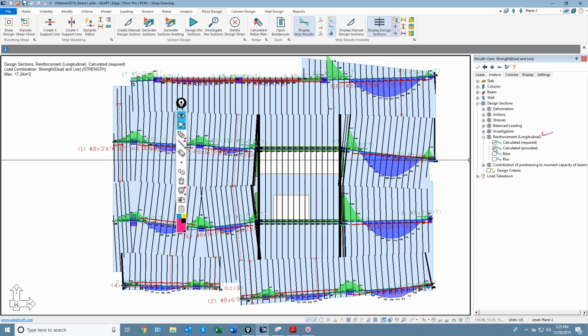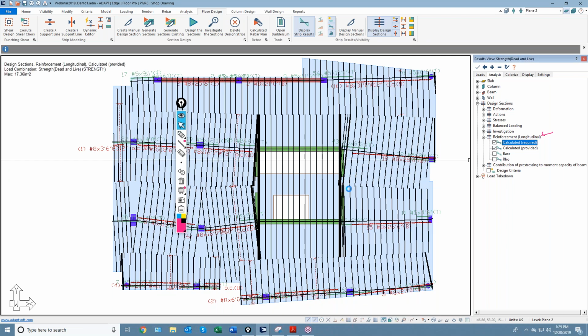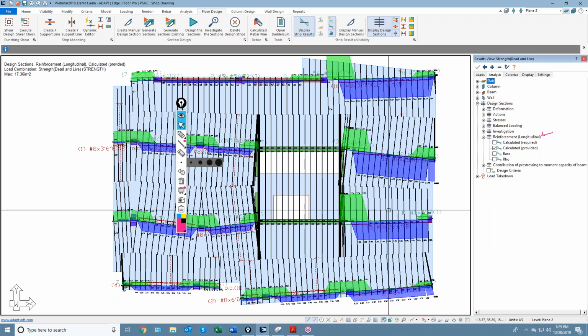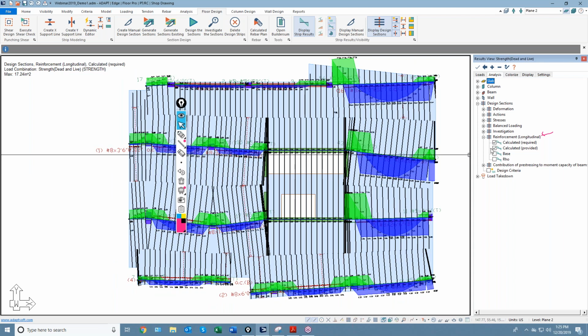If I go now and select this, and I'll turn off the first option, this is what's provided. So you can see if I overlay those, these bars get stretched out by the program, so there's a lot of reserve over on the sides at the bottom, where I'm hovering my mouse. And this is a nice way to just check where you have demand and where the program is adding reinforcement as well.